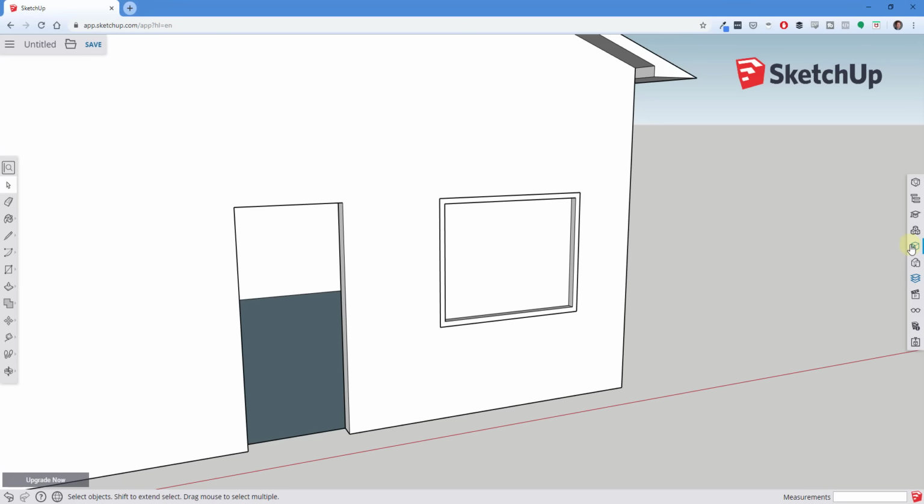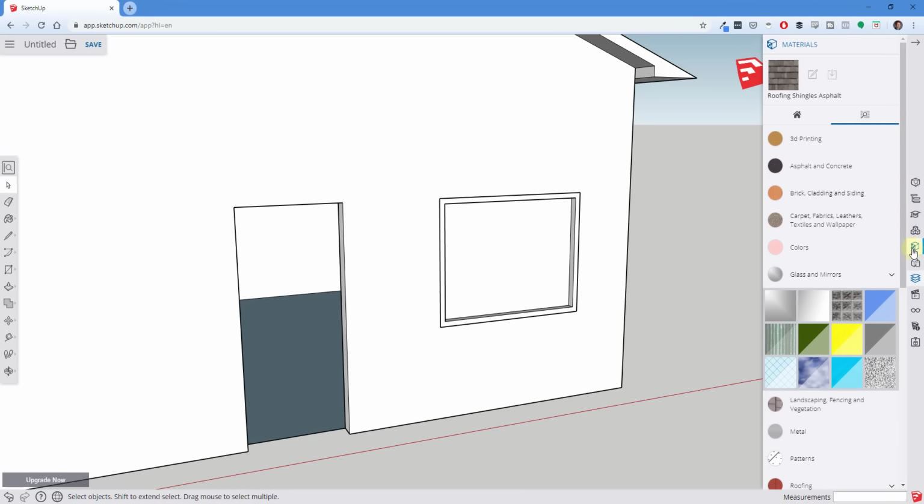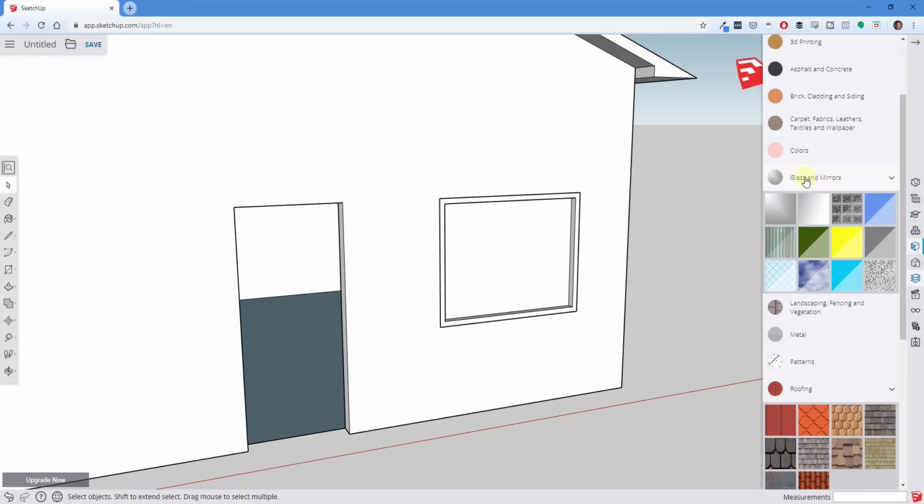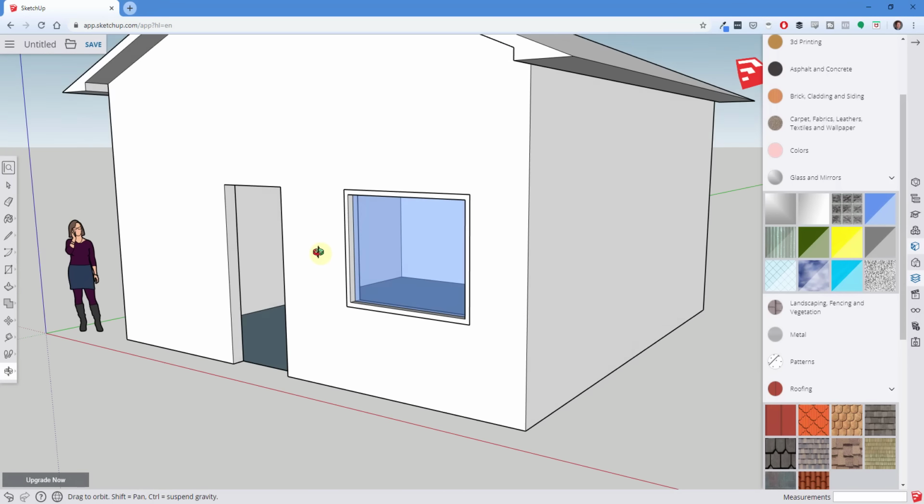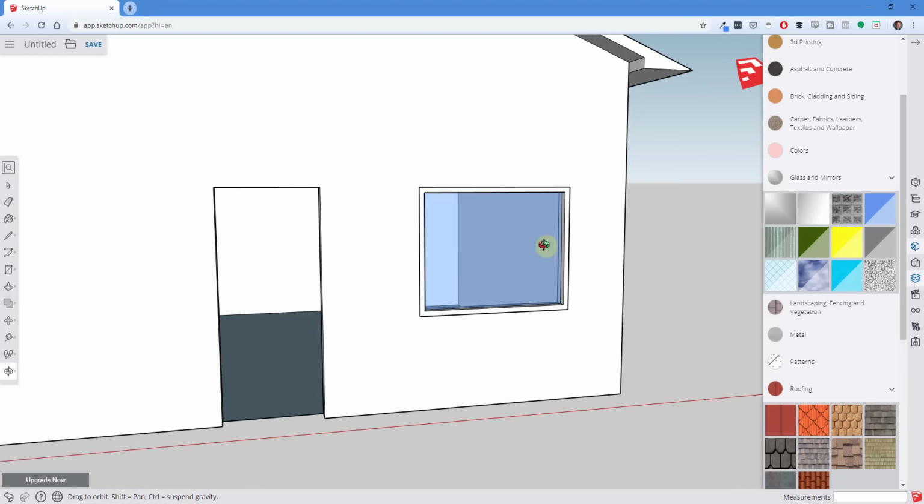To add materials, we're going to go over here and find this button for materials. The materials section contains a ton of different materials that you can apply inside of your models. For this case, we want to make sure that we've clicked on this button for browse. Then we're just going to scroll down to the one that says glass and mirrors, and select one of these glass materials. In this case, I'm going to select this blue material, and I'm just going to click on this window, and that's going to apply the material to this window.